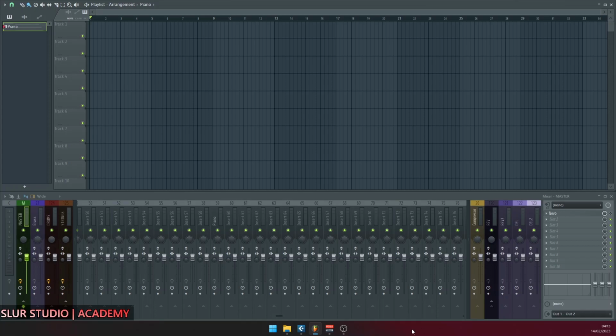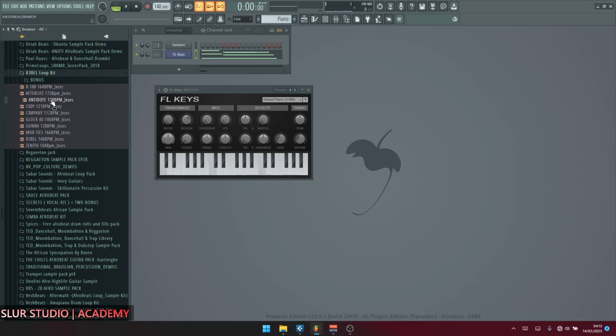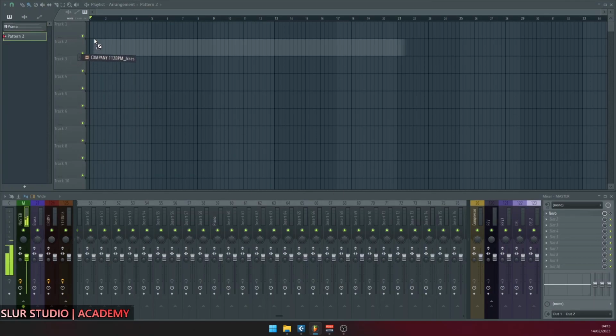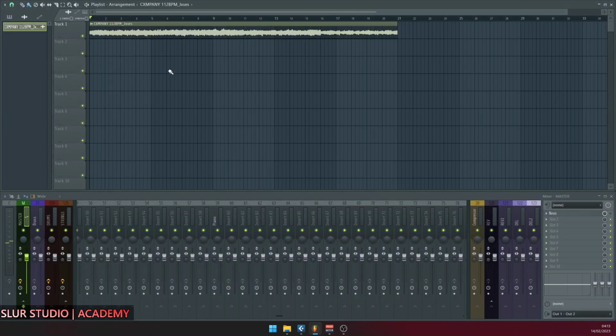What if you are using an audio clip? You can drag your audio clip from your browser and drag it straight into the playlist. This will automatically be arranged and placed under the audio tab, while the patterns will be placed under the pattern tab. You can see, when you create any automation, it's going to be placed under the automation tab.